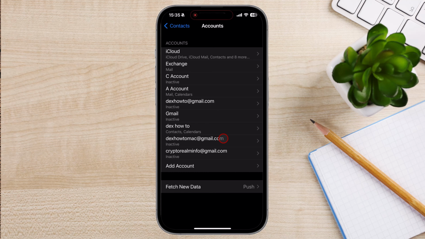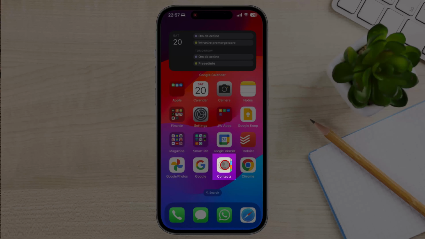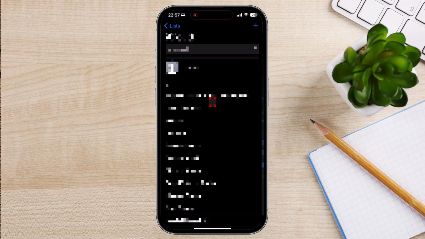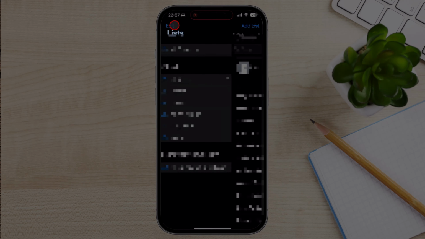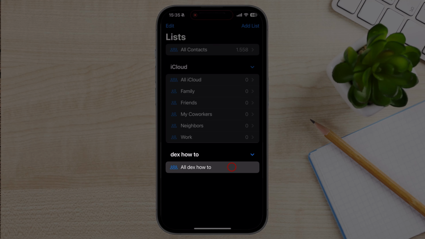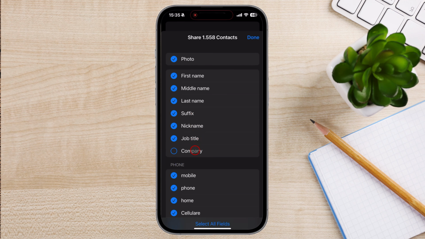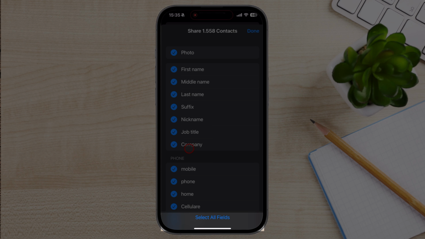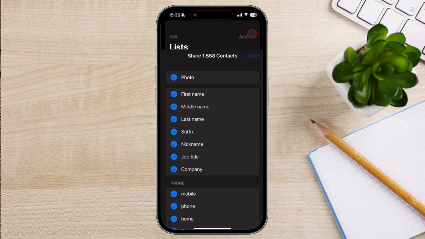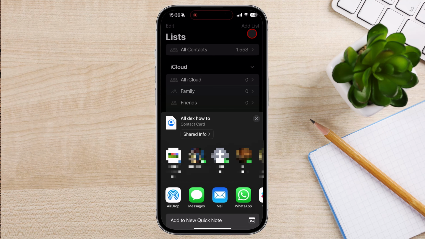Now, let's exit Settings and tap on Contacts. Tap on Lists from the top. You should see the account from Google here. Keep your finger on that account. An export menu will pop up. Tap it. Select all fields, and then tap Done from the top. A file will be generated with all the Google account contacts. Scroll down and select Save to Files.